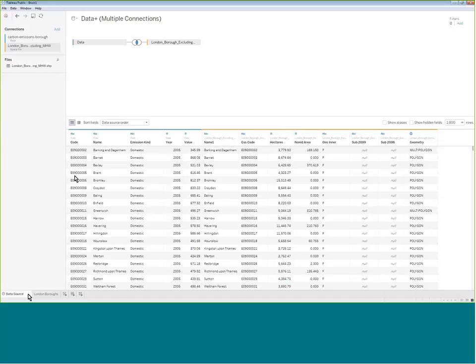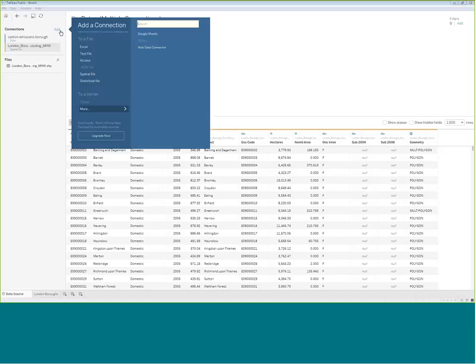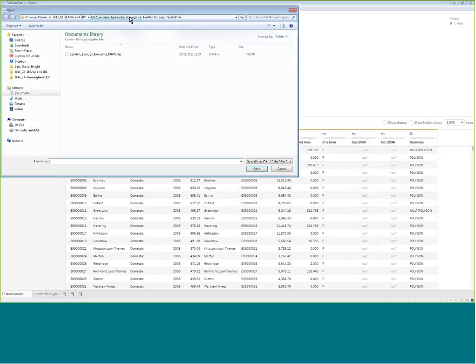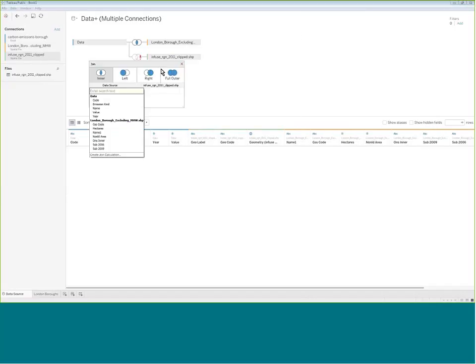So I'll go ahead and add a new spatial file, exactly the same way we added the London boroughs. I'll click Add, Spatial File, and I'll go back, and I've got this UK regions. These are the regions as defined in the 2011 census. And again, I just found these by Googling them. I'll click Open, and we can see here is my second spatial file. Tableau has added it in green.